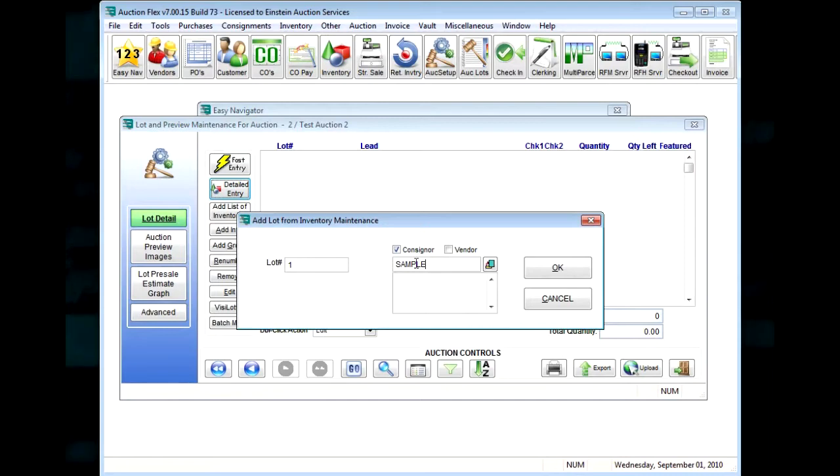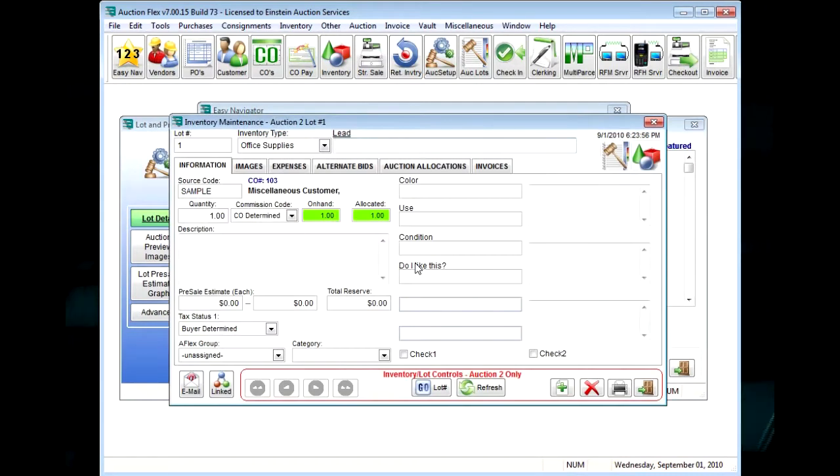The lot number will take care of itself, but we do need to enter the consignor code. And today we're going to be dealing with three different inventory types, starting with office supplies. Item number one, a computer mouse. Now we're going to click through a couple of these fields and transition to tabbing through these fields as we reach the end of the video.